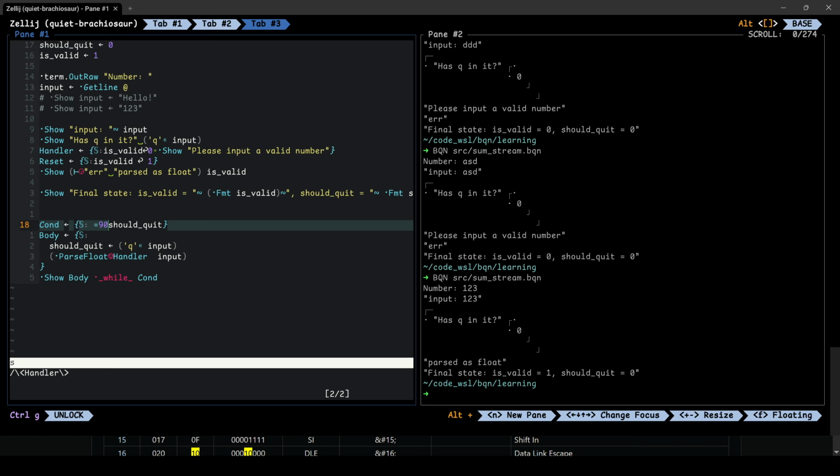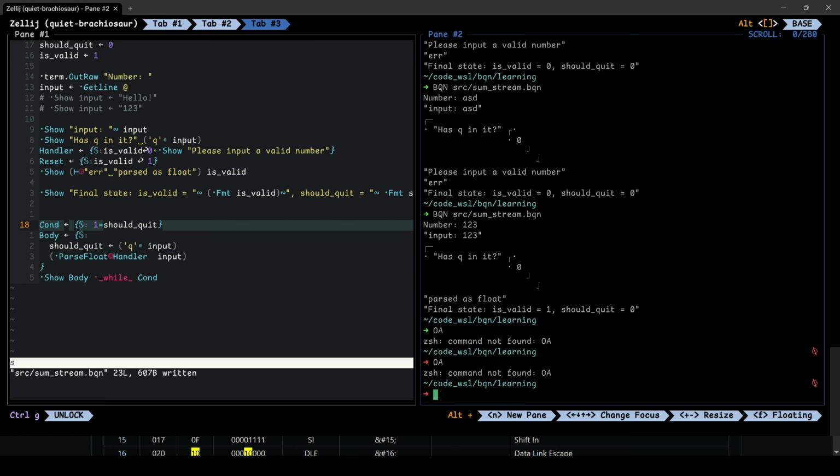Sorry. Equals 1 or something. How do I do this? Equals 1? Oops.